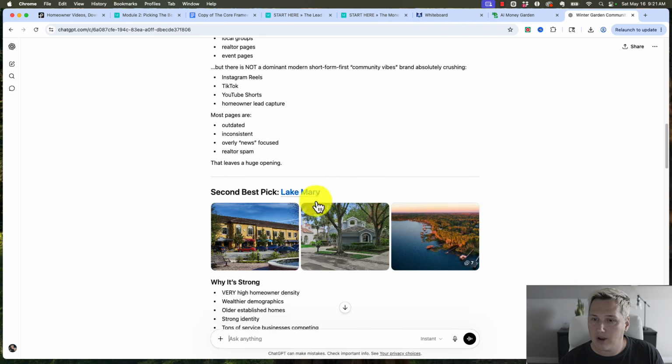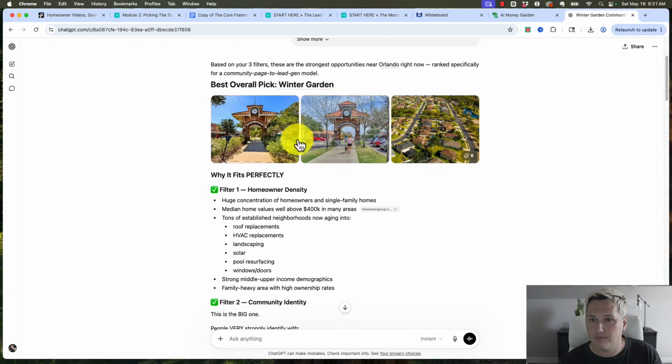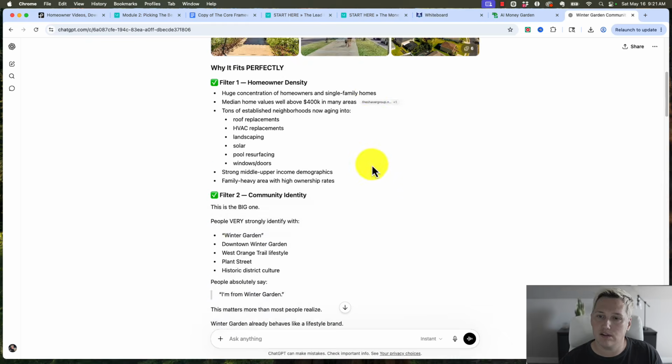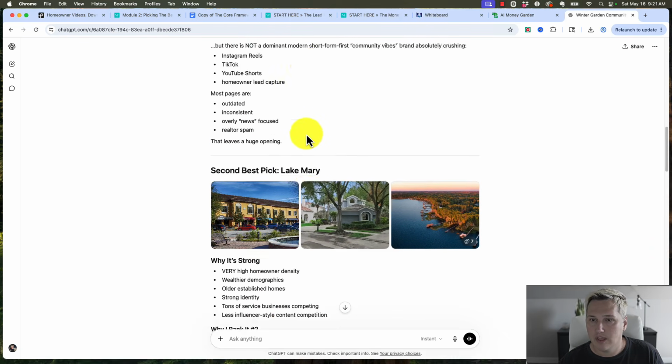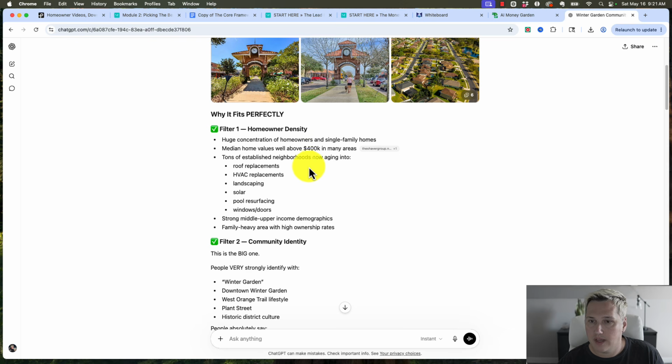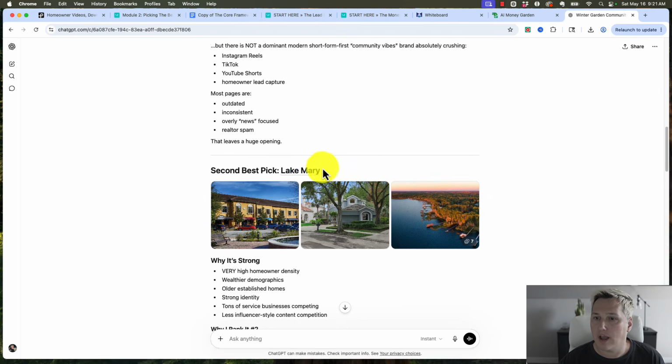Lake Mary is the second best pick. The third pick is Oviedo. The first pick was Winter Garden, but I feel like I've been using Winter Garden a lot as an example, so in this case, why don't we go with Lake Mary? It gives you some ideas too of niches that you can pick, like roofing, HVAC, landscaping, solar, pool surfacing. Okay, so Lake Mary.